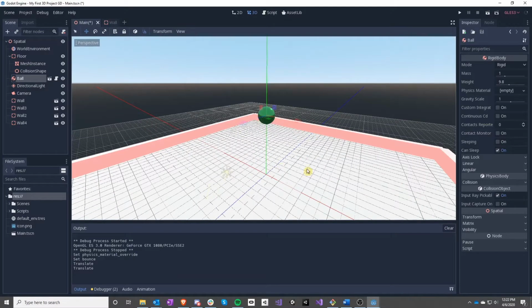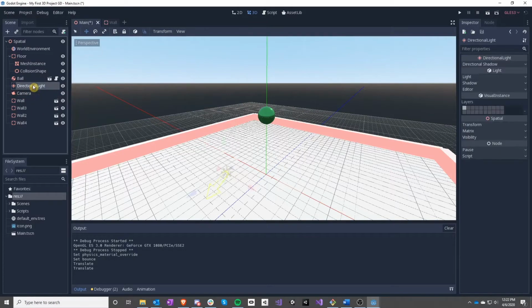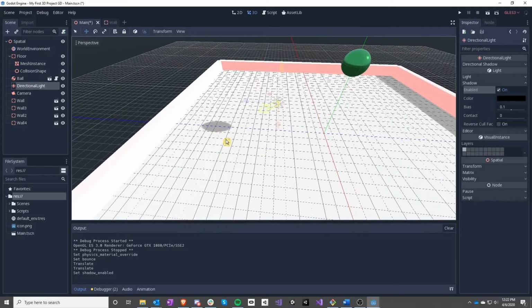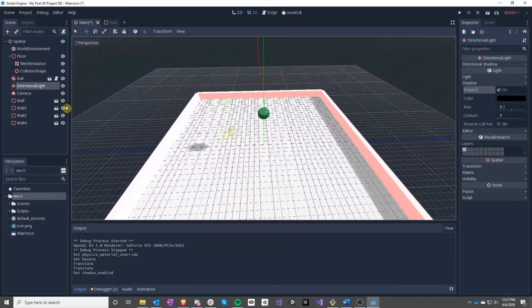Now, something I didn't cover last time that we're going to do right now is going to be turning the shadows on. Or not the camera's, the directional light, sorry. So under here in light, we do shadows and we do enable. And so now you can see here is the shadow for the ball.